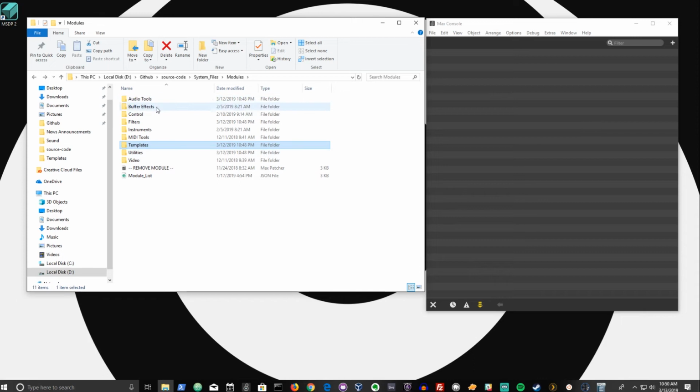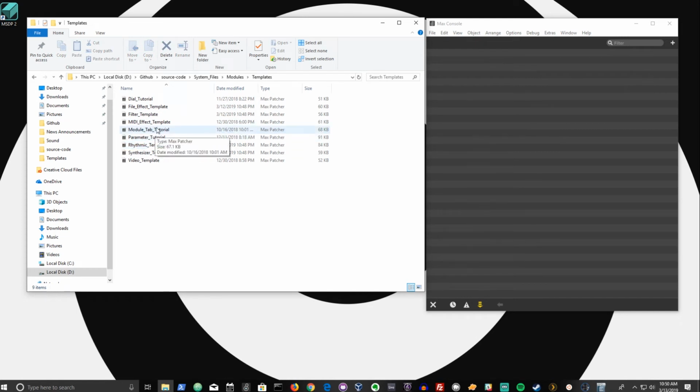So all the modules that we see in these folders are loaded into MSDP. The templates folders are special files that we don't see in our build when we work in MSDP. These files are instead for developing. So in the templates folder, we have tutorials, and we have templates. Tutorials will walk you through using certain processes like how to set up dials, how to set up parameters, and how to do things like build tabs. The templates are pre-built MSDP modules in a variety of different systems that can help jumpstart the development process.